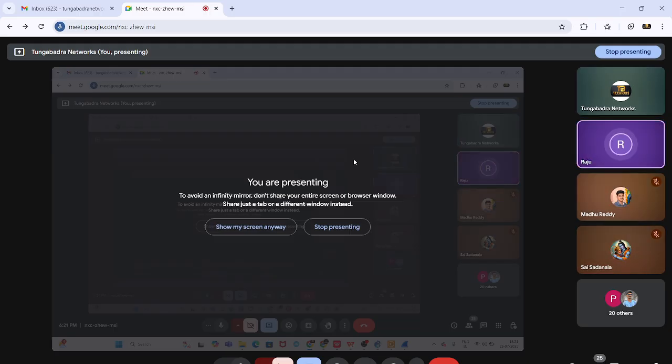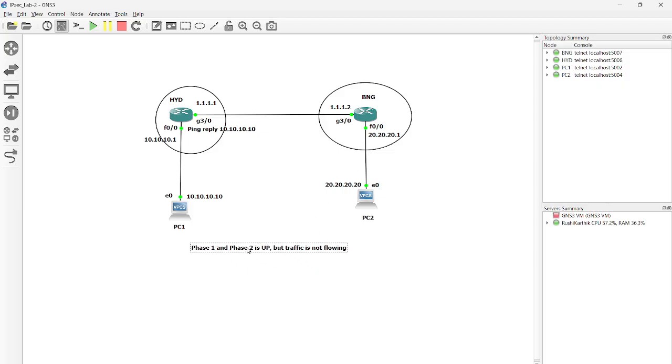What are the real-time issues that we see in an IPsec tunnel, and how do we identify them? In real-time scenarios, there is one issue I have noticed. You can see the phase 1 and phase 2 tunnels are up, but traffic is not flowing. Even though the tunnels are up, traffic is not flowing. There may be an issue with the firewall, with the routers, or with any intermediate device that is blocking your IPsec traffic, or you haven't configured the right access list.